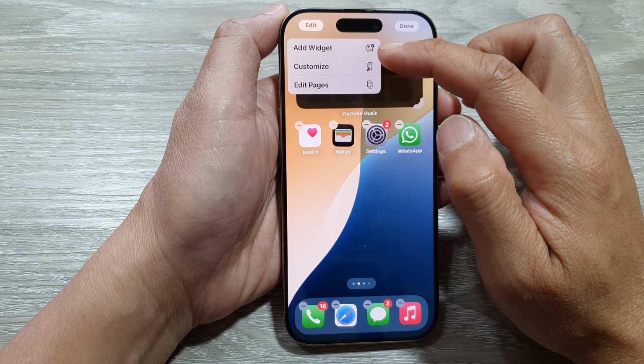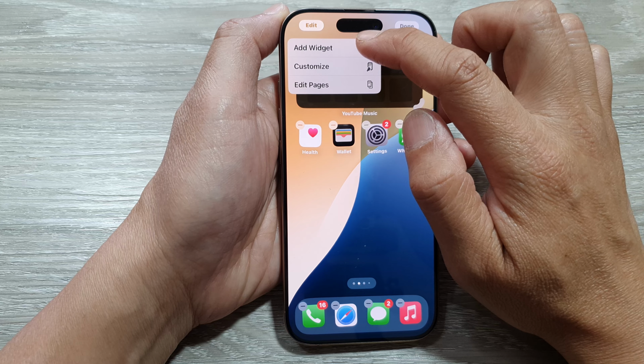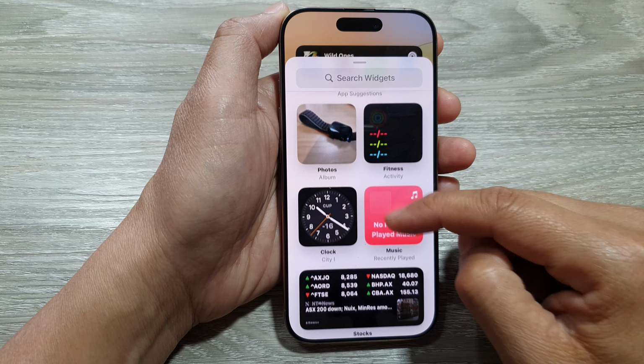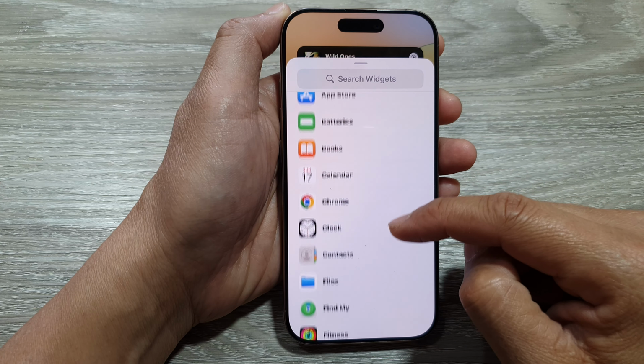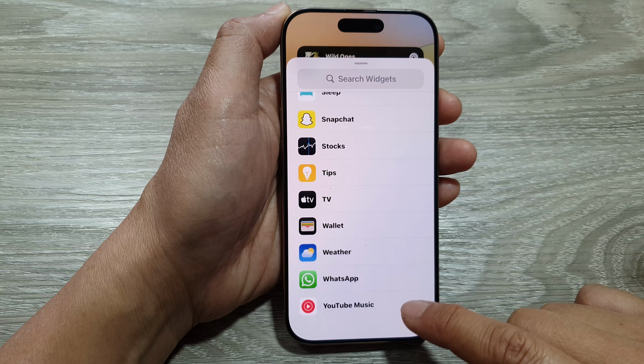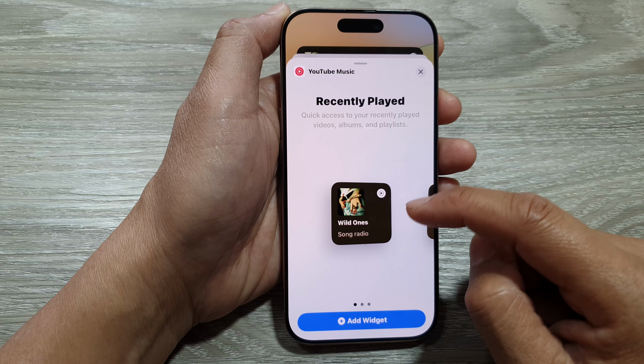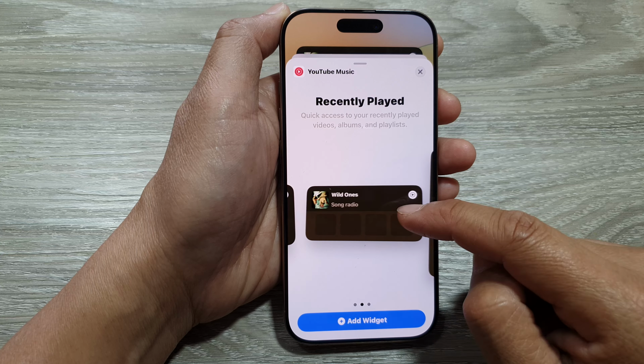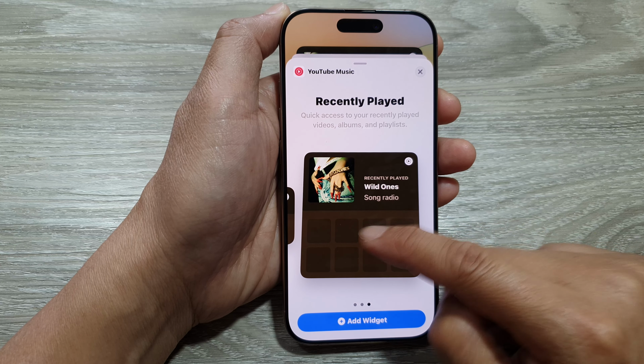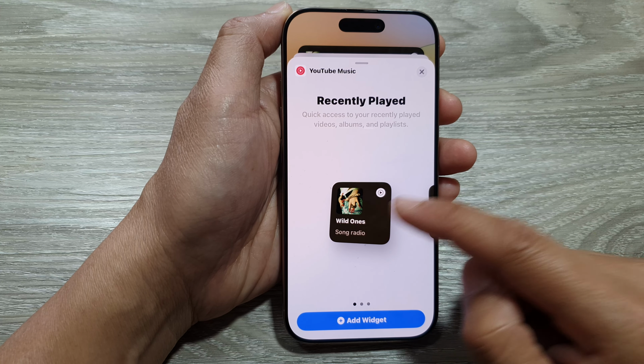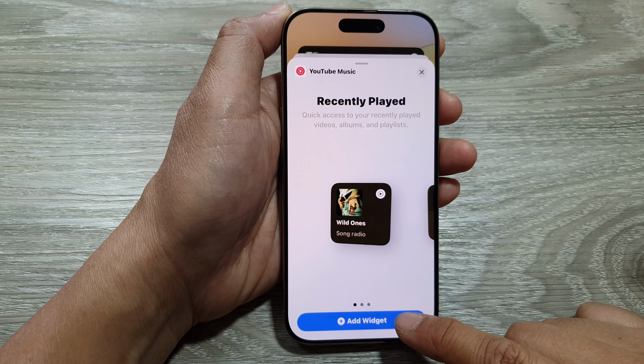Now from the pop-up, tap on Add Widget. Next, in here, we scroll down, and then tap on YouTube Music. Next in here, you can choose a small size widget, a medium size, or a large size. So I'm going to select a small size and then tap on Add Widget.